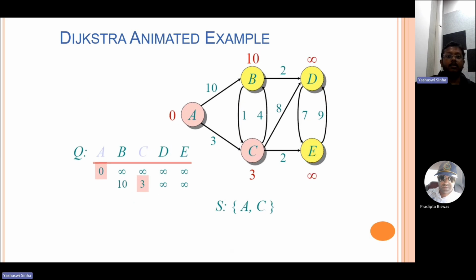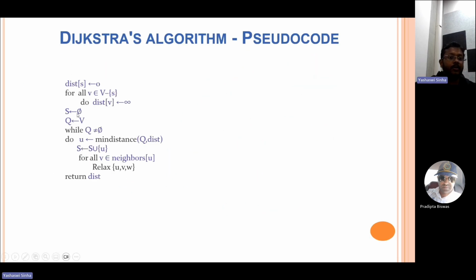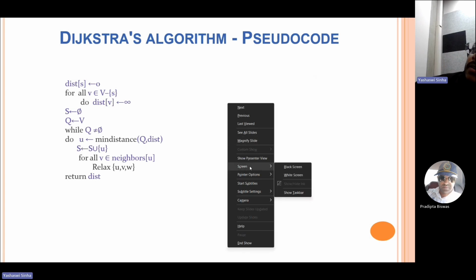Yeah. So okay. So this is the data structure that you're using. Is my cursor visible by any chance? Yeah. It's not better then.